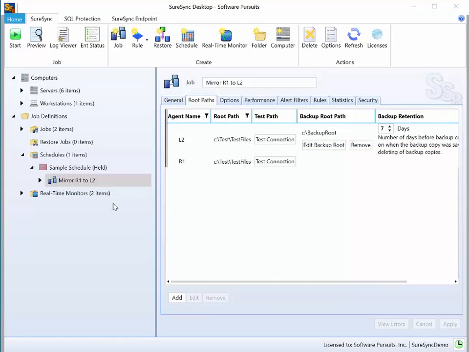Backup route paths are defined on your job using the Route Paths tab, and there you're going to find a column that says Backup Route Path. If one doesn't exist, there'll be a button for adding that, and you can edit and remove. In addition to setting the path, you can set the number of days to retain those copies, and this is files that are being replaced or deleted on that destination.